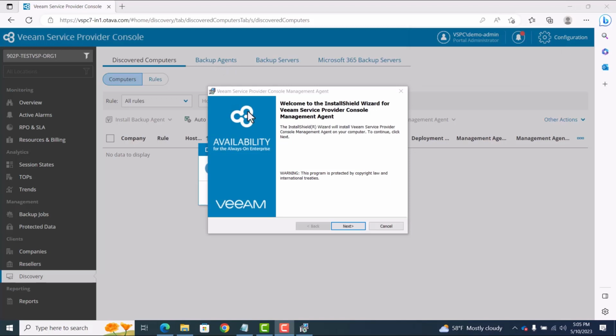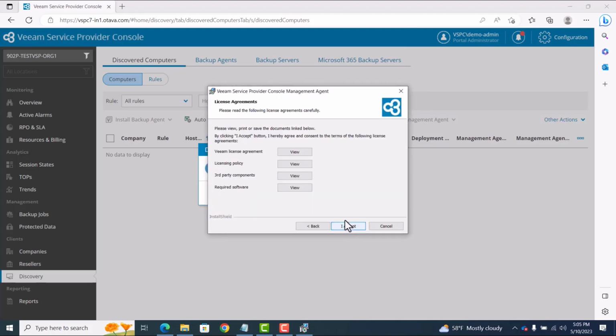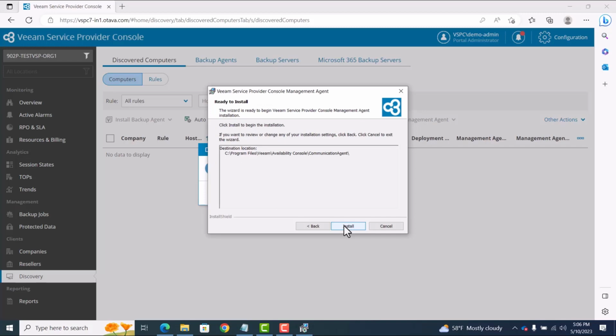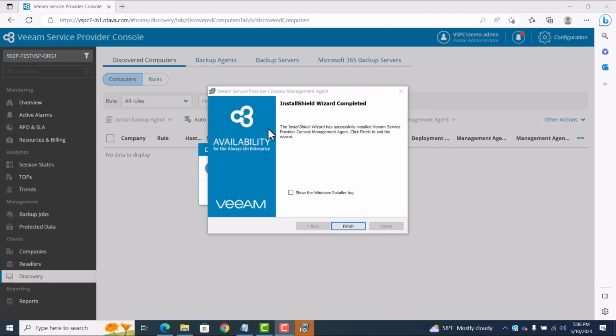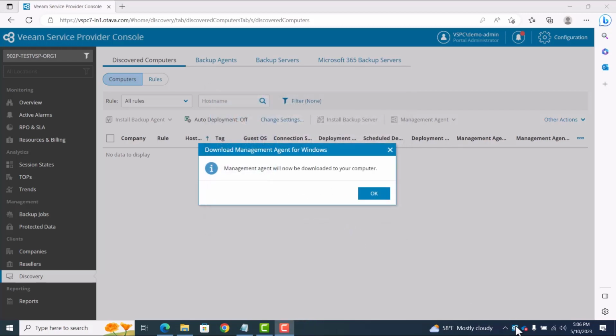Once we are able to get the actual Management Agent download completed, we will want then to open it and start the install process. You can look at all of the licensing agreements and things of that sort, but otherwise you will want to accept and then install. Once the install is complete, we'll want to click Finish, and then typically you'll see the app open in the hidden icons on your taskbar.